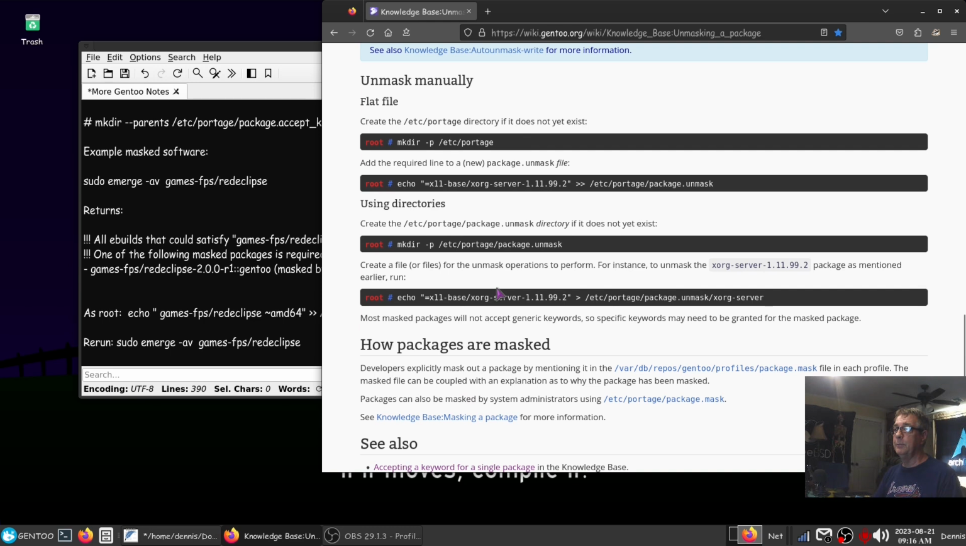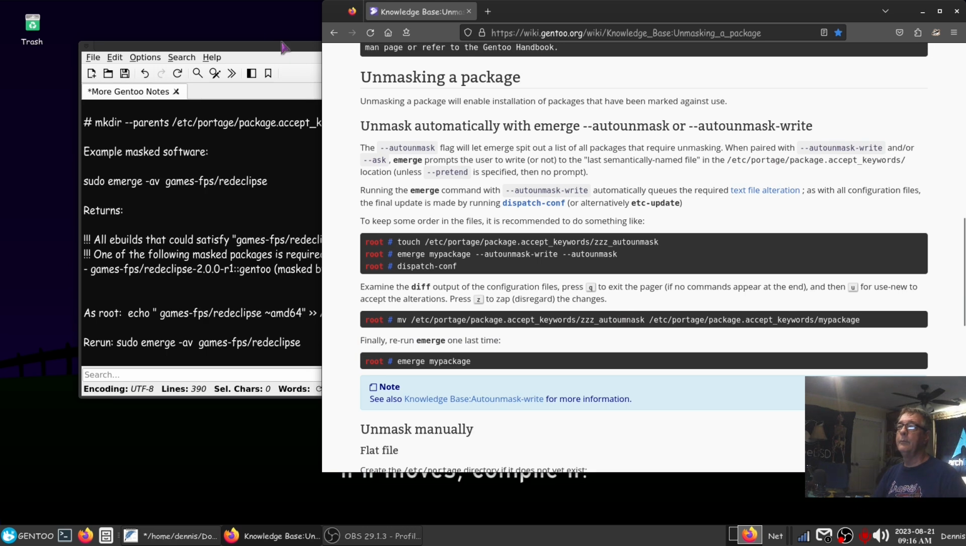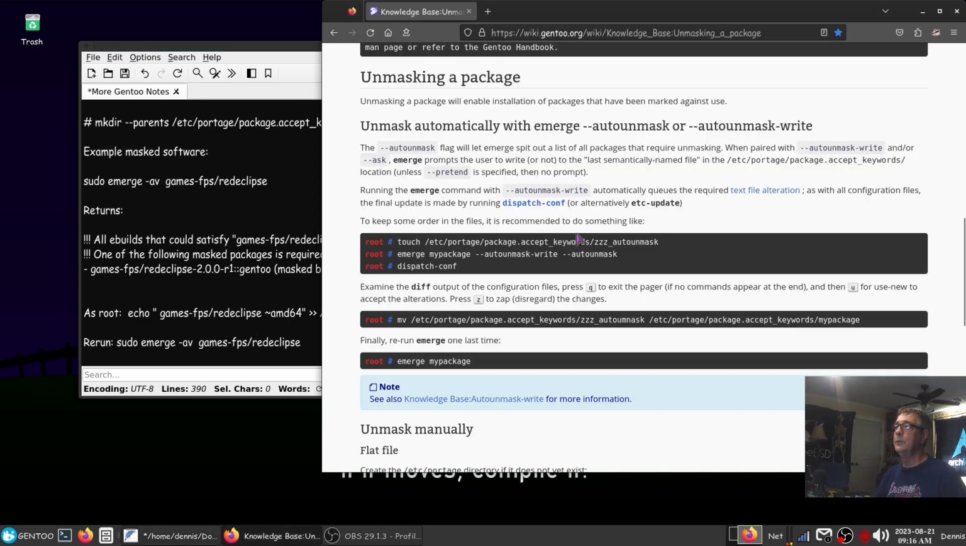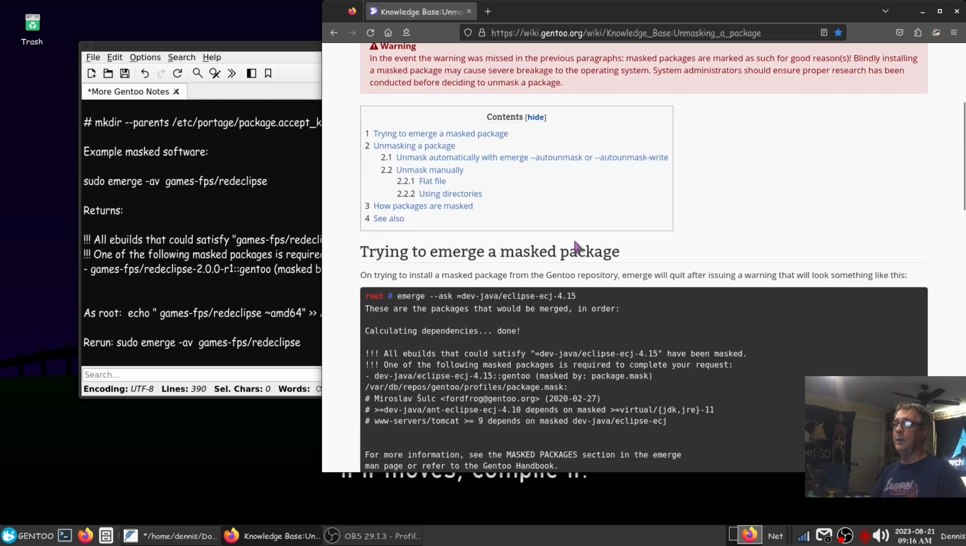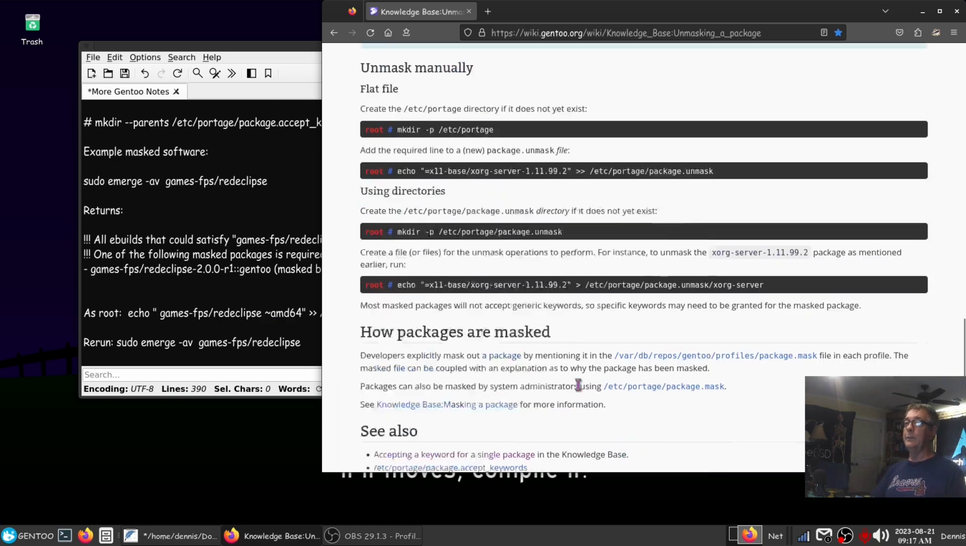This is the example where they're trying to install, what was a game? It's called Games Redeclipse. Where's that at? Here it is, right? No, Eclipse. Yeah, Eclipse. I got the wrong package, but it'll work the same.